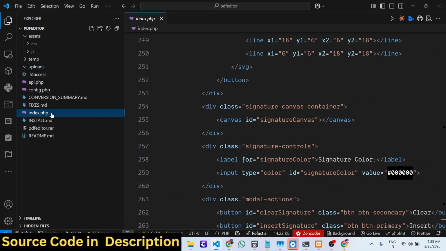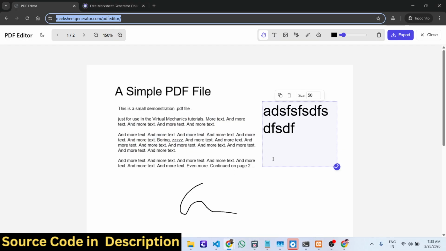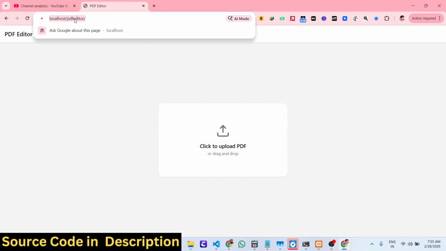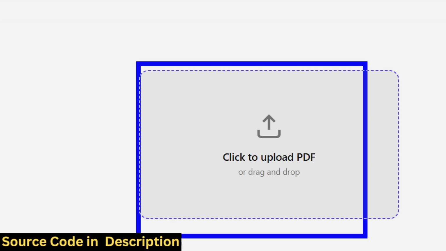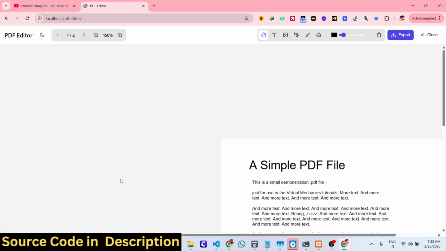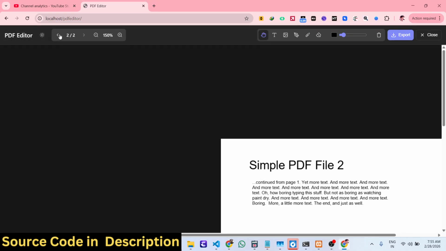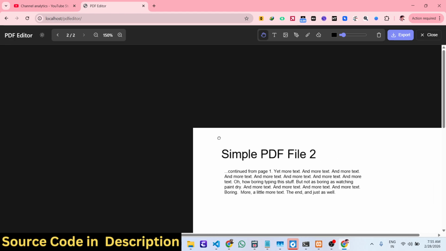So once you download the source code, this is actually the main file. If you want to run it locally, so we are having this XAMPP control panel, and we are running it on localhost PDF editor. This is the interface which looks something like this. So here you simply select whatever PDF file you want to select, and after that the PDF will load right here. You have all the tools right here to actually select, add text, images. So right here you can see the actual PDF file render. You can actually have all the pages here. This is the dark mode as well.